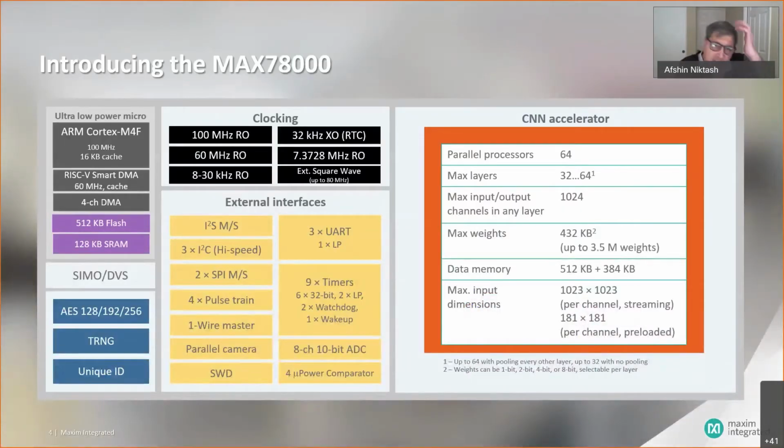So MAX78000 is an ultra-low power micro with the addition of a convolutional neural network, or CNN, accelerator. So you can see on the left side, it's a low power micro. It has a Cortex M4 ARM core. It has a RISC-V core. The RISC-V core can be used as smart DMA or can run parallel tasks with ARM. 512K flash to store code and weights, SRAM. It has power management, security, different clocks, different external interfaces, including parallel camera and I2S for digital microphone.